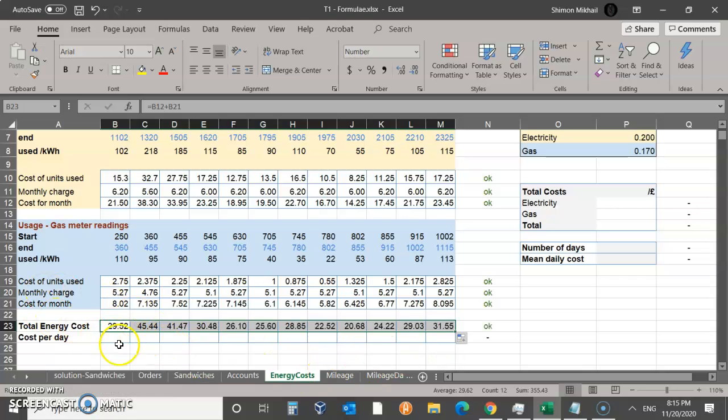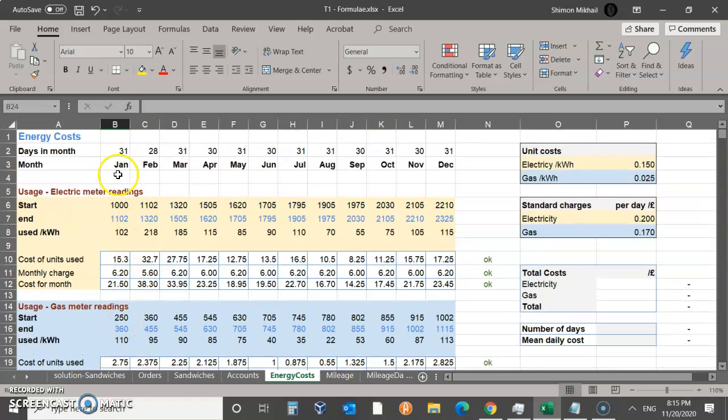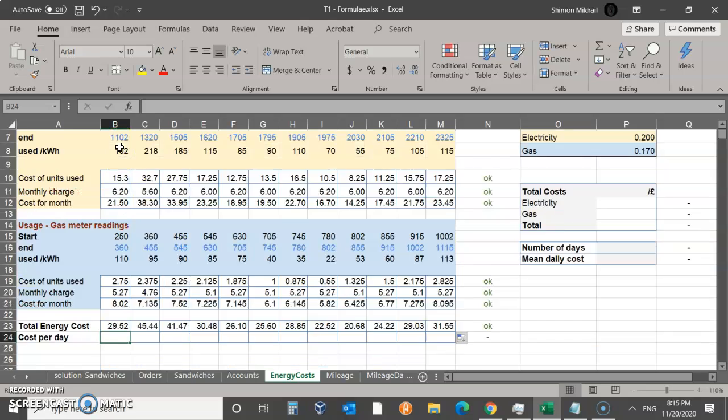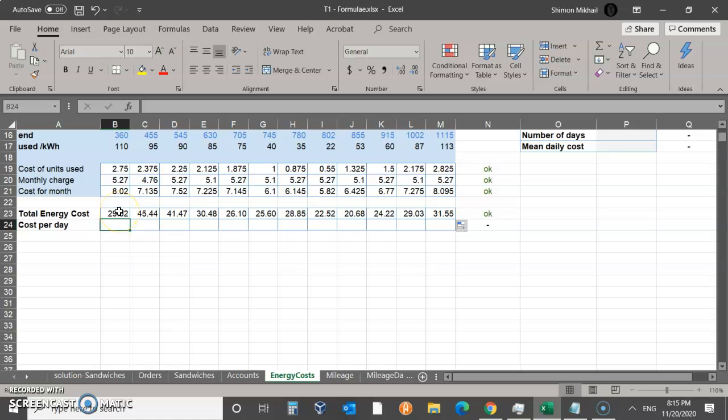Now, how much does gas and electricity cost every day? The cost per day. Well, if you're paying $29.52 for the whole month of January, and there are 31 days in January, then we need to divide that number by 31. And both those numbers are going to change in the formula.